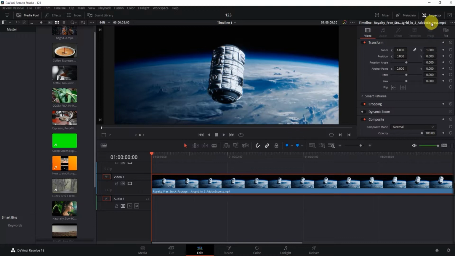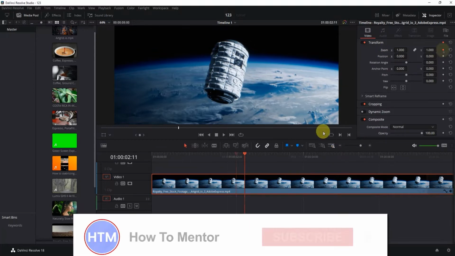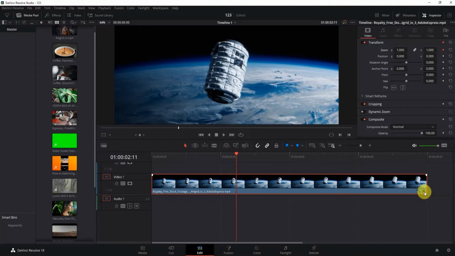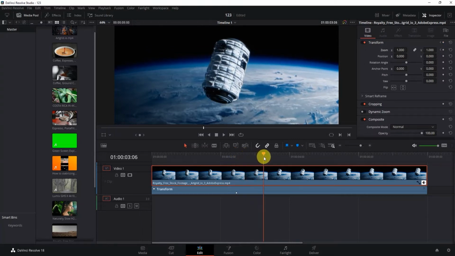Then go to the inspector panel over here and move your cursor a little bit ahead, like something over here. Then make a keyframe just by clicking at the diamond icon over here, where it says zoom. Now in order to see the keyframes, simply click on the diamond icon on the timeline.